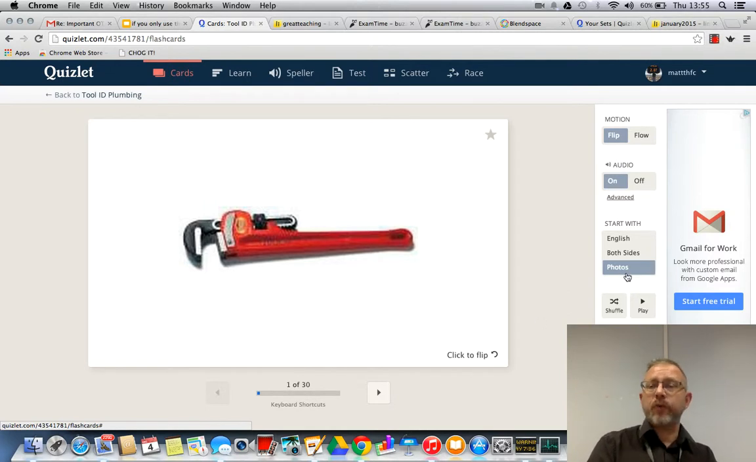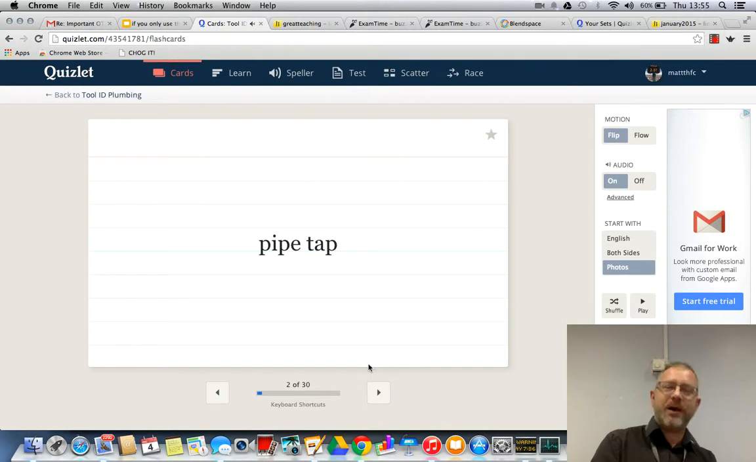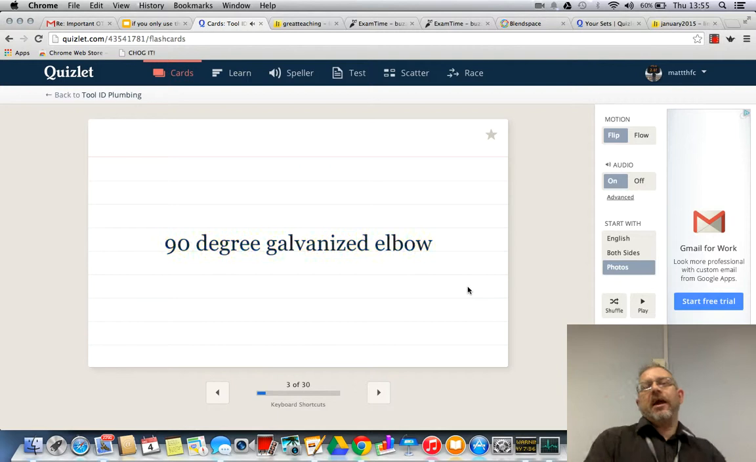So I've switched that over so it's only showing the image. There you go. I can ask the students, right, what is that? Come on, tell me. Pipe tap. It's a pipe tap, well done, and so on. What's the next one? 90-degree galvanized elbow. As you all no doubt knew. So that's partly what it can do.